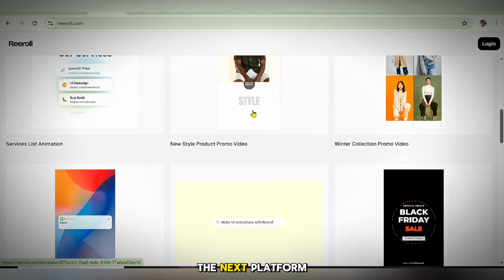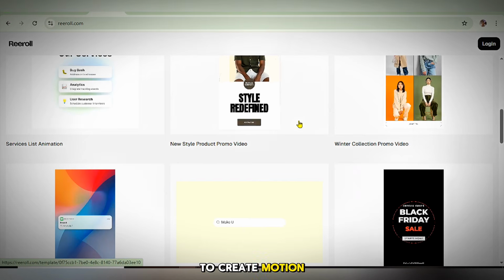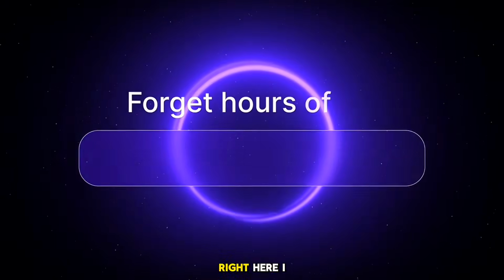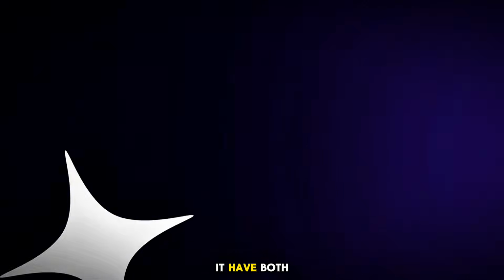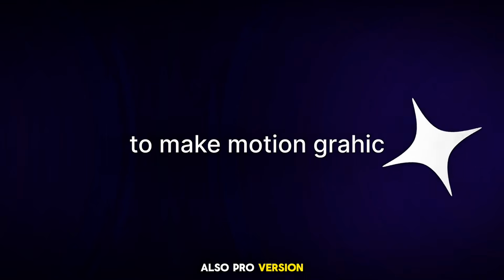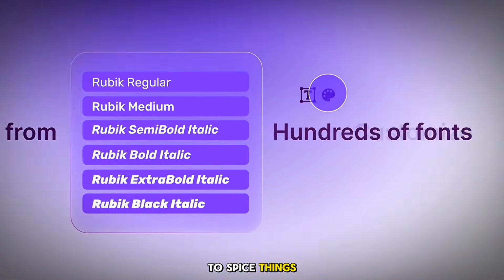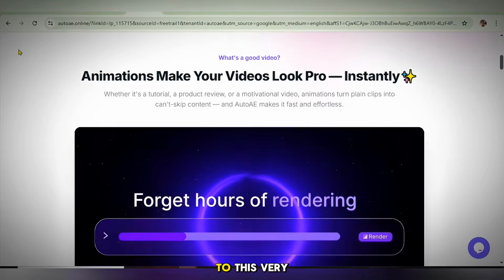So the next platform you can actually use right now to create motion graphics with AI is AutoAE, and this one right here, I know most of you know about this one. They have both a free version and a pro version. You can use the free version to animate things and the pro version to spice things up. All you need to do is simply come back to this video section right here.